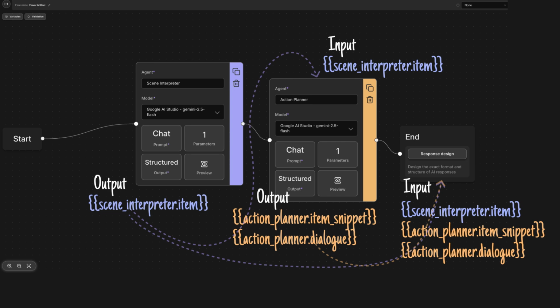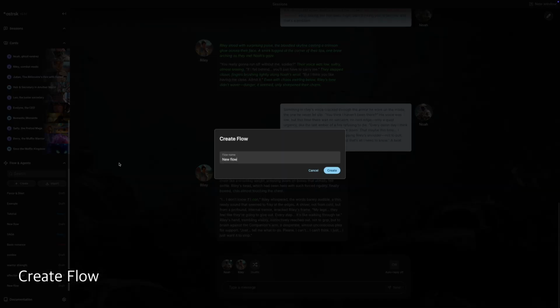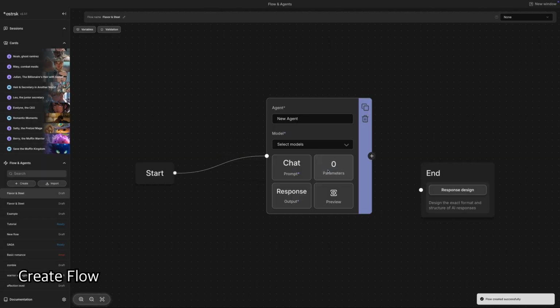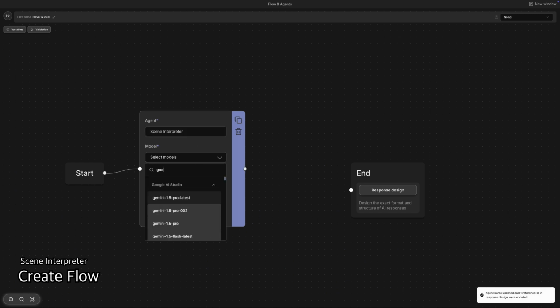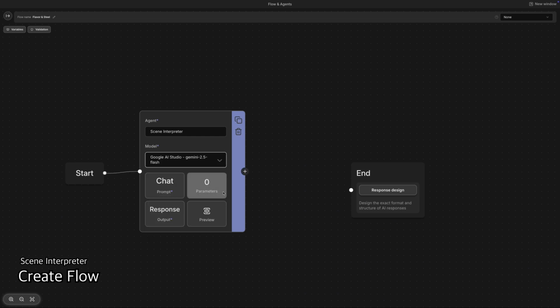Let's get started. Click New Flow. Give it a name. I'll call mine Flavor and Steel. I picked this because I imagined a muffin kingdom where brave warriors fight to protect it. Add a new agent node, and I'll name it Scene Interpreter. Just pick your connected provider right here, then your agent's model is ready to roll.